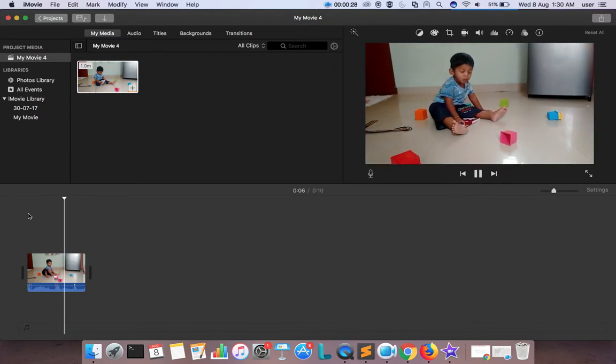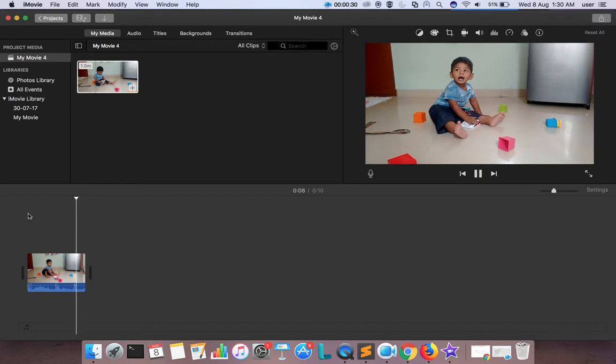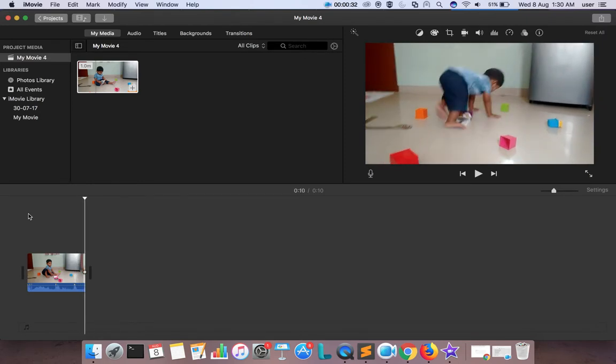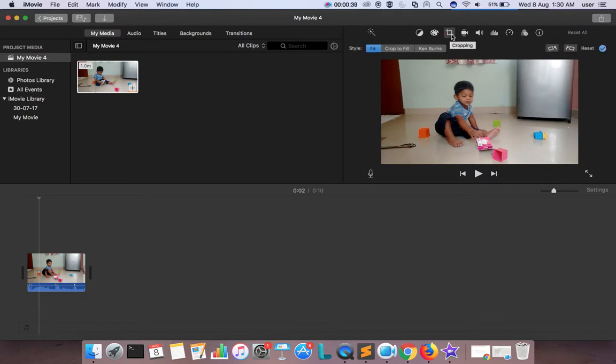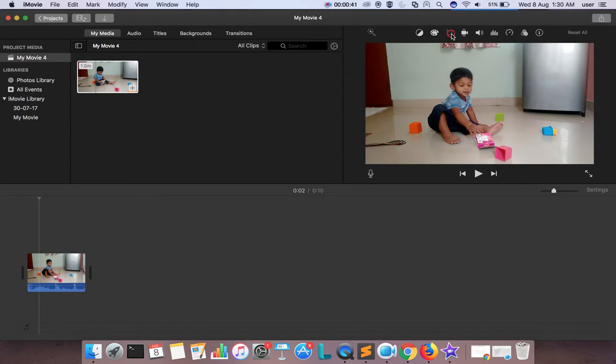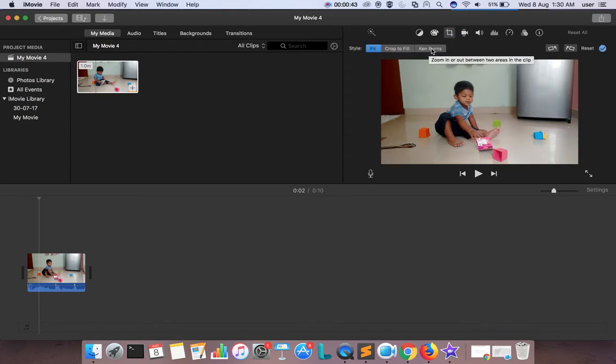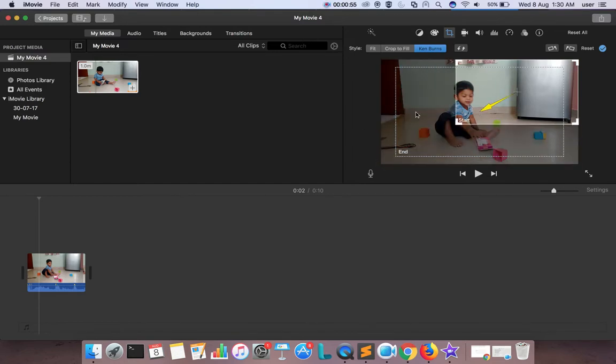So I am going to give a camera panning effect to this clip. So first we have to select this cropping icon, click on that, then select Ken Burns. So then here you can see start and end. So we need to set this start and end. So I'm going to set this start like this.